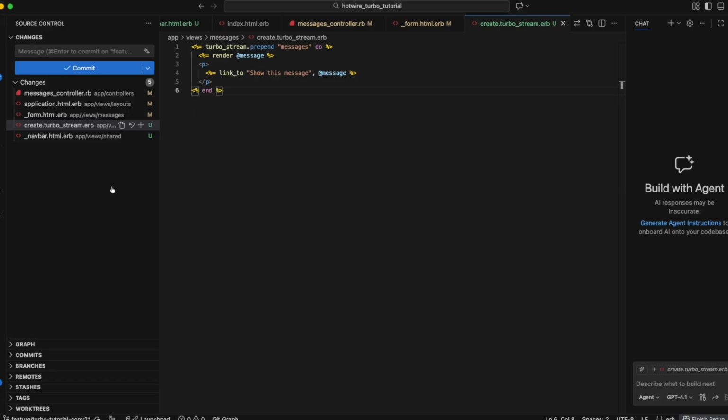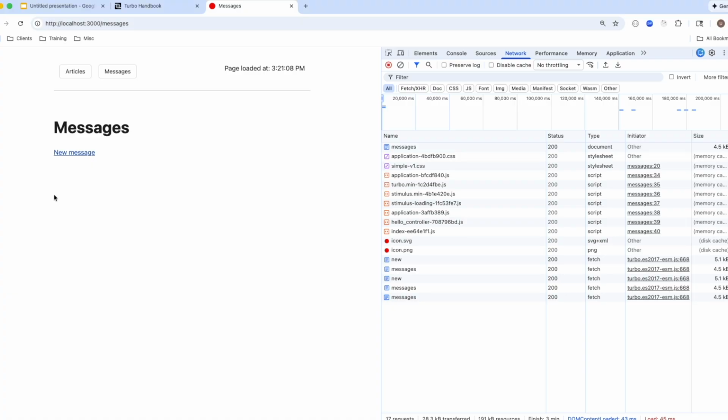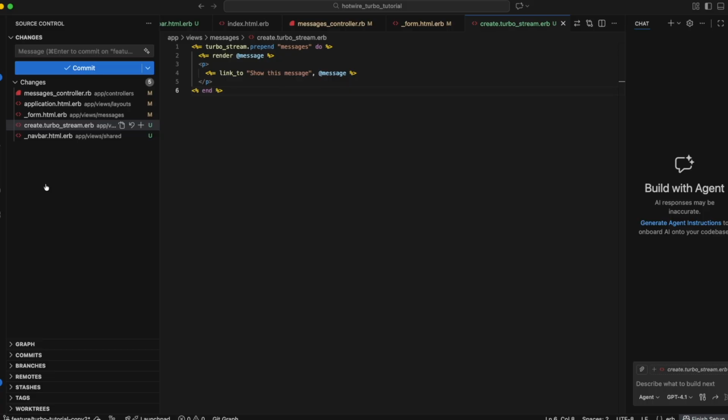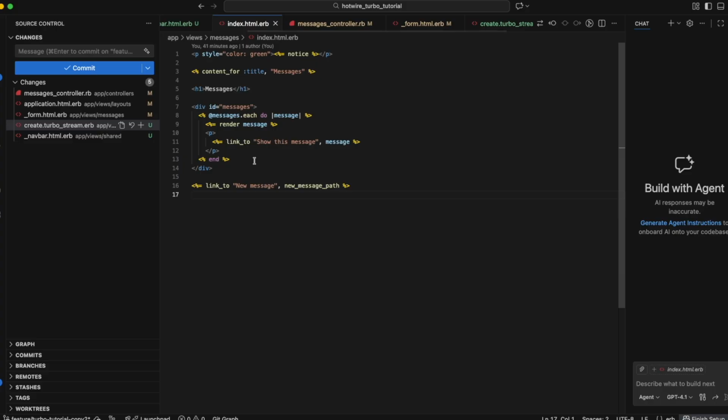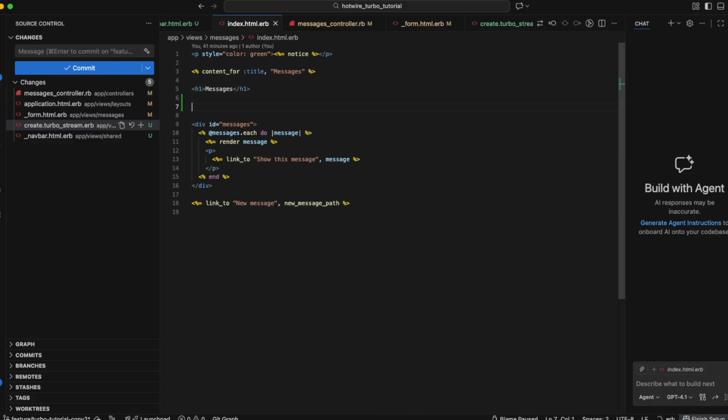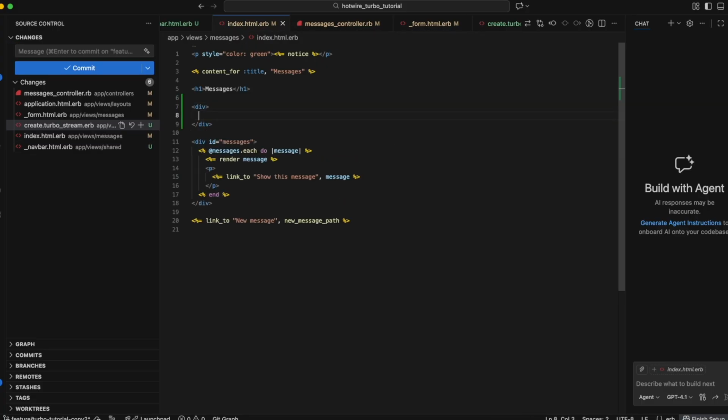Okay. And now let us consider one thing. As you see with the current setup, in order to add a new message, we need to click this link and then have to come back to this index page. But because we are implementing TurboStreams, let us add the new message form directly in this index page. For this, let us go back to the messages index and around at this level, let us add a form for new messages.